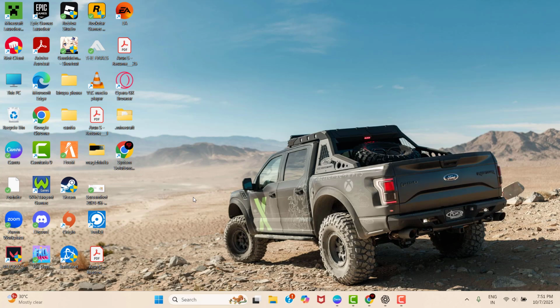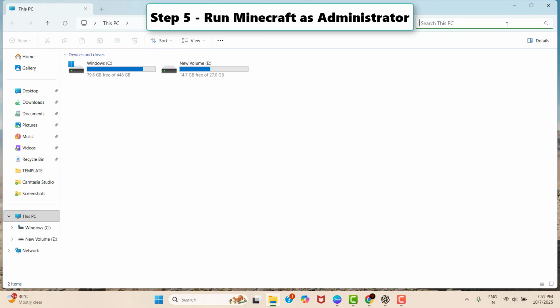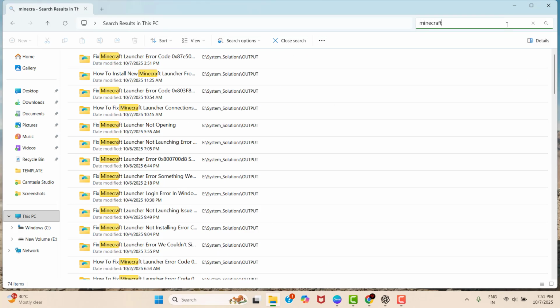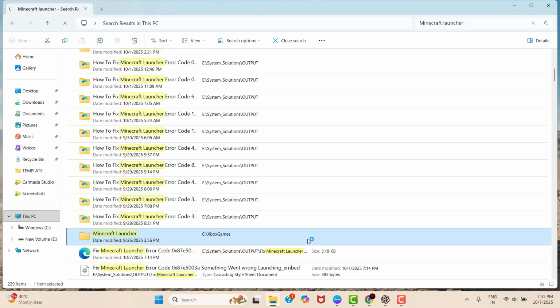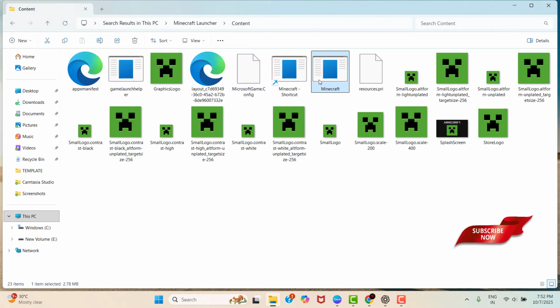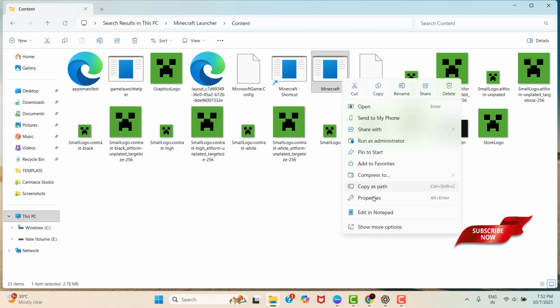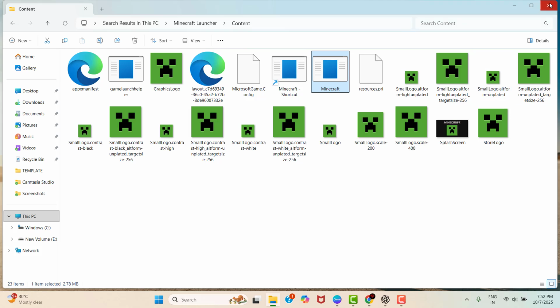So our fifth step is to run Minecraft as an administrator. For that you need to enter into the app location, or else you can search Minecraft and enter into the folder. Over there please click the application, enter into Properties and Compatibility, and then enable Run this program as an administrator, and then click Apply and then click OK.